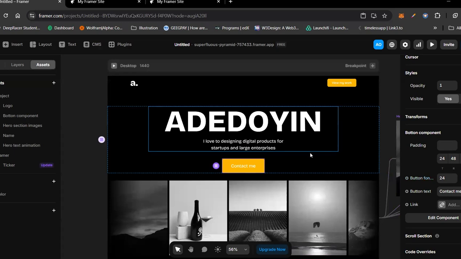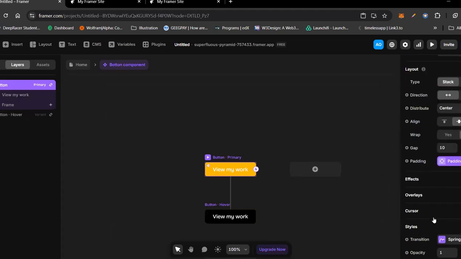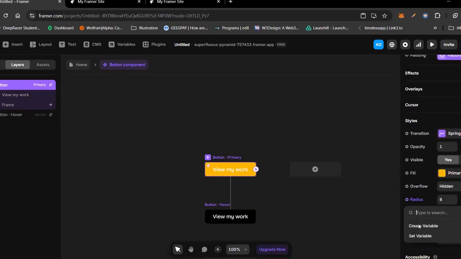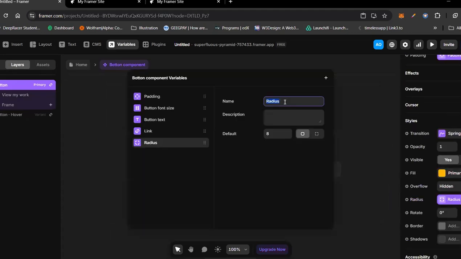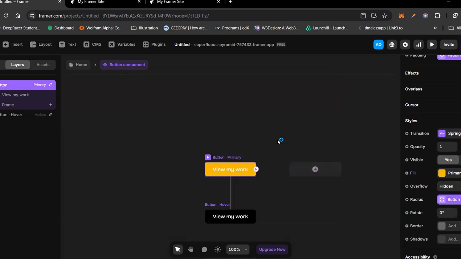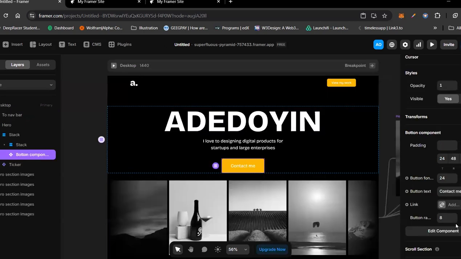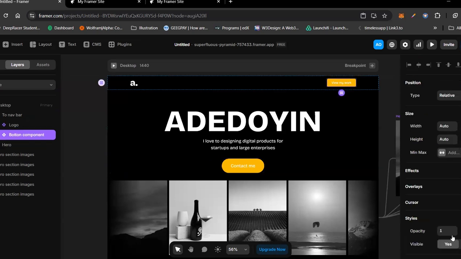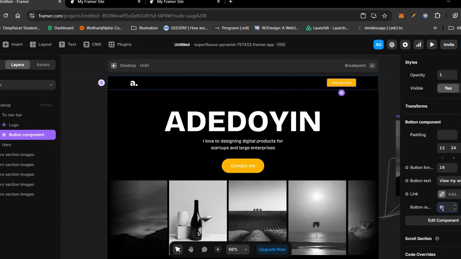Because I did not really set the corner radius to go inside the button itself, I'll make sure that this is my corner radius. I'm just going to make it a variable, create a variable, button radius. So let me go back to my stuff. My button radius, I'll just make it 100. I think I'm good with this. Let me also turn this to 100.